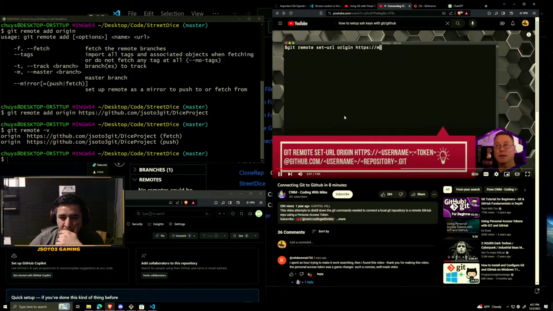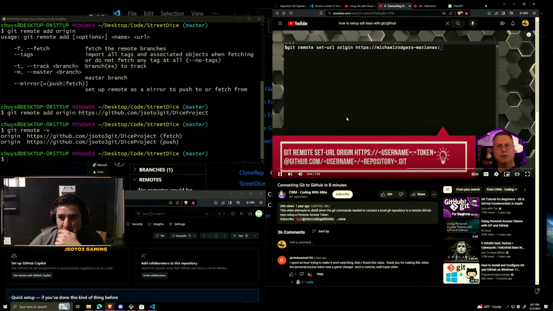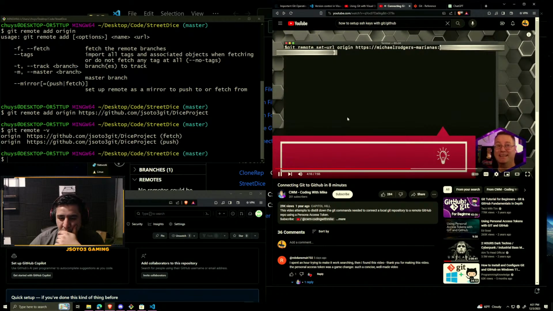So I'm going to type in my username, Michael Rogers. This is also my account name on GitHub, and then it'll be colon, and I'm going to put in the actual personal access token. Now, again, this token you'll have to set up on GitHub in order to use it. As you can see here, pasting it in, and it is blurred out because I don't want you to have access to it.